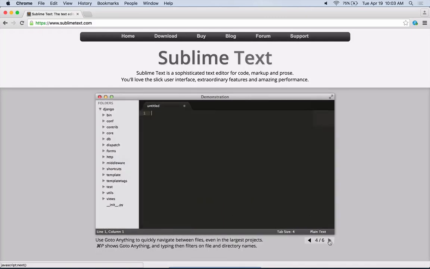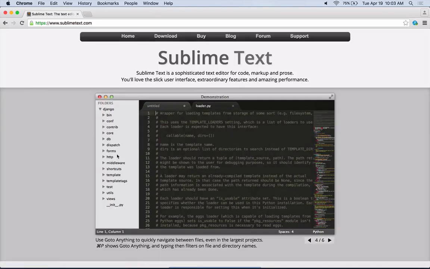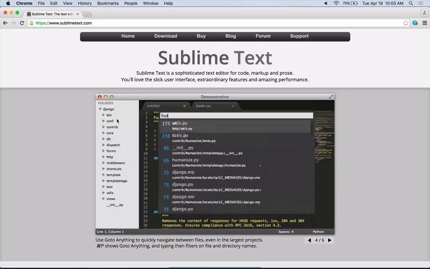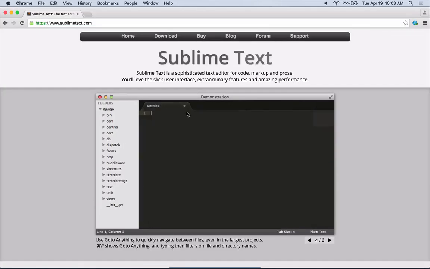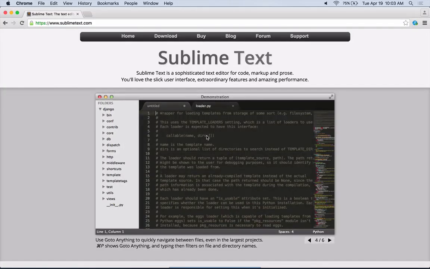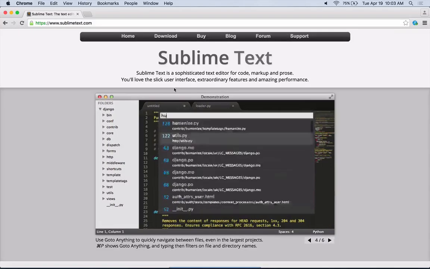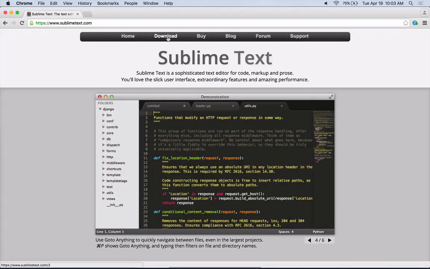Another key feature is that you have a file pane, so if you open up a folder, you can see all the files and folders in there, and you can just quickly jump between these different files. You have tabs. So lots of advantages to having a text editor specifically designed for programming. So we're going to go ahead and download Sublime.